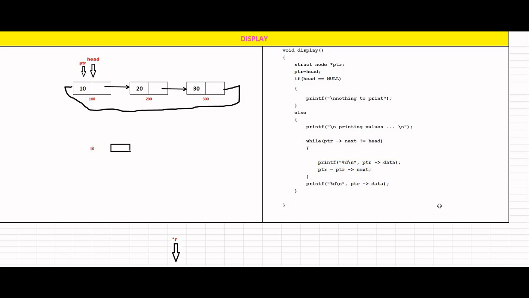After that we again go to the while loop. After printing, ptr is equal to ptr of next, so ptr will point here. Now ptr is having 200, head is having 100. Again we check: ptr of next is 300. Is it equal to head, which is 100? No. Again we print ptr of data. Ptr of data is now 20. So we print 20.